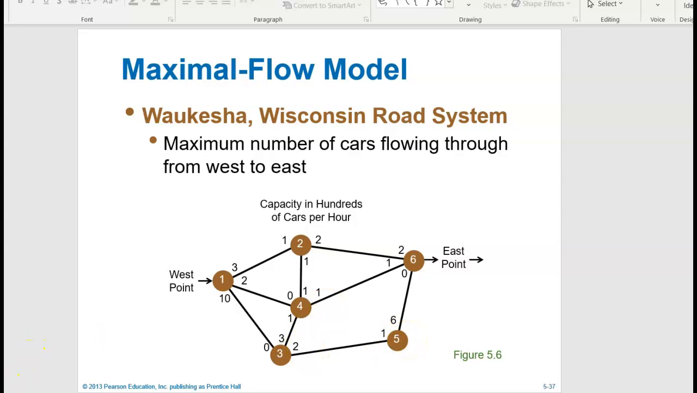Now, in order to formulate this example as an LP model, we have to modify the network diagram slightly so that we can account for the fact that these arcs can be bidirectional or unidirectional.